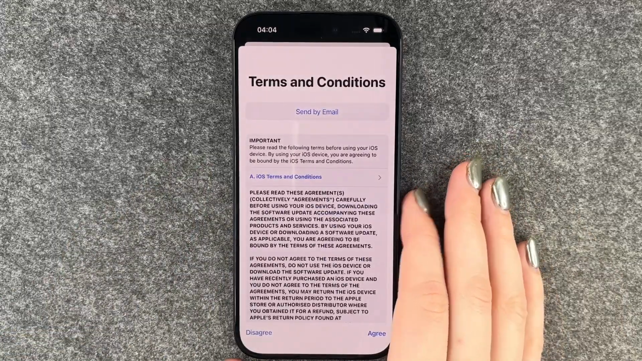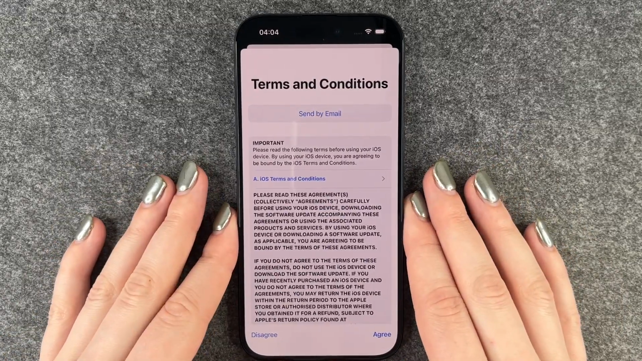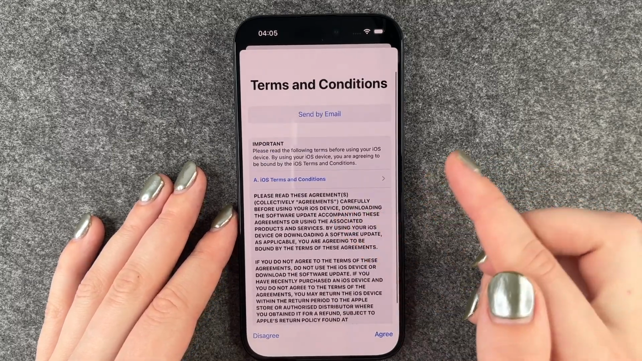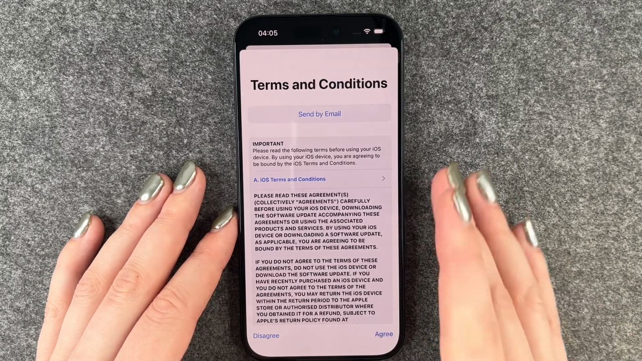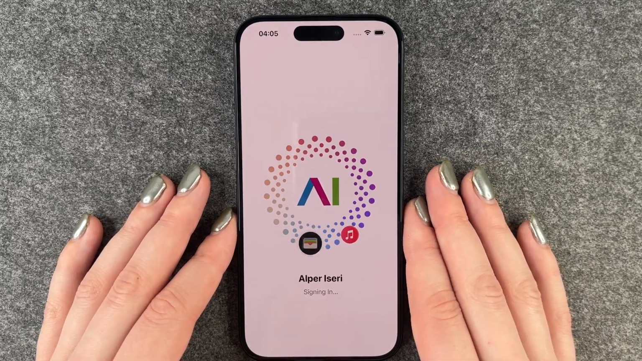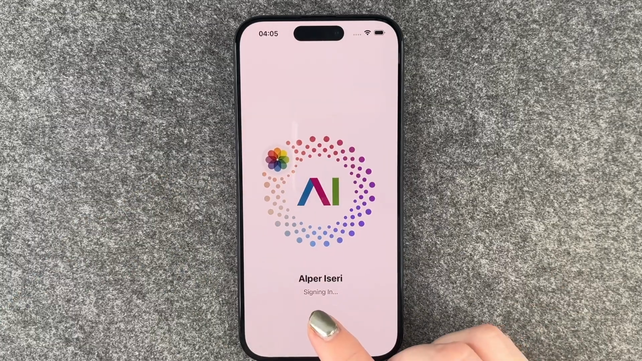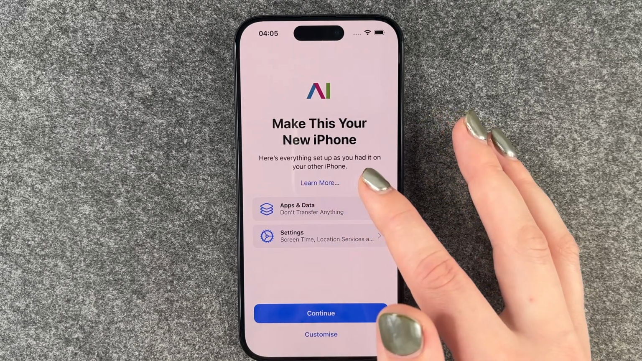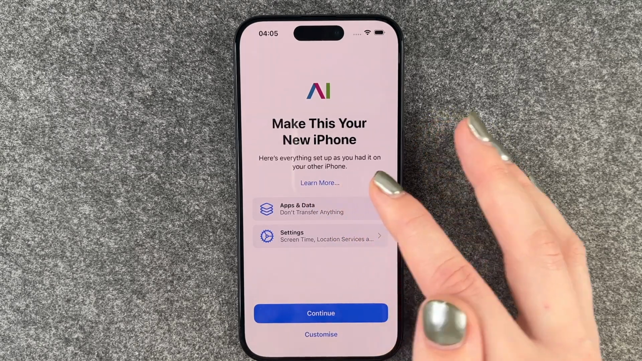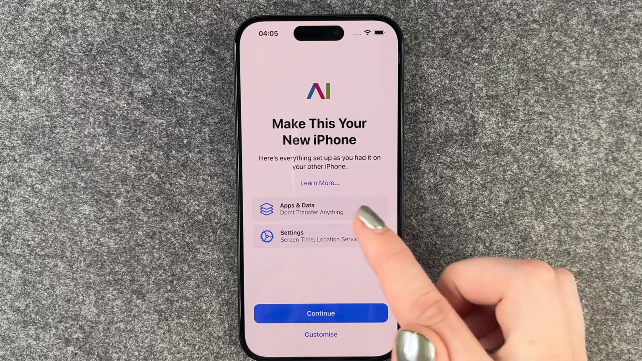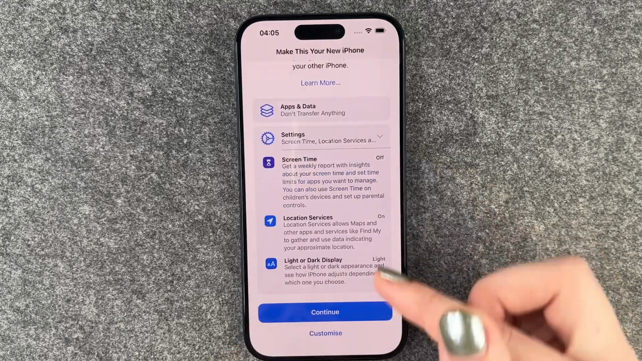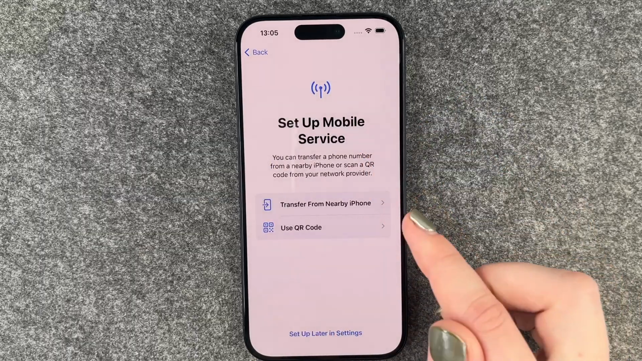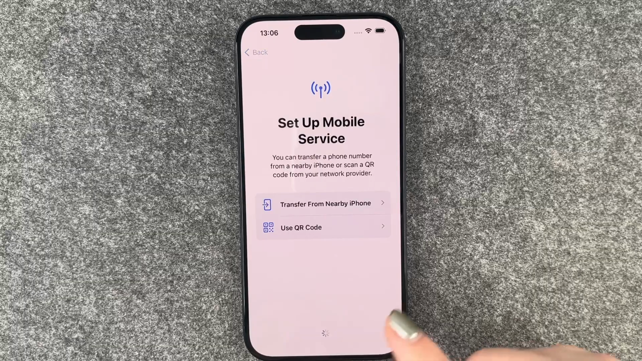So if you're logged in to your Apple ID, we now get to terms and conditions, and here we can read through our terms and conditions and then say agree or disagree. We'll say agree, and now it's signing in. Make this your new phone. Here's everything set up as you had it on your other iPhone. We can say learn more. Apps and data, don't transfer anything, settings, and then we can say continue or customize. Set up mobile service, we have a separate video for that, so we say set up later in settings.